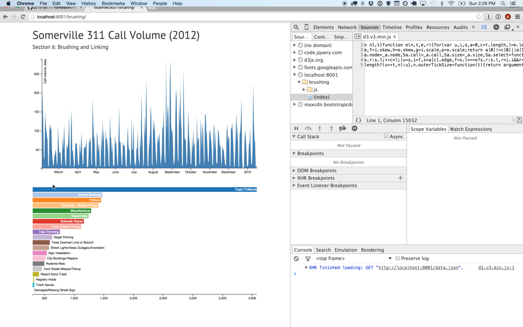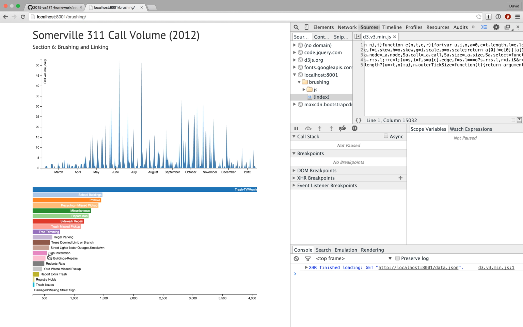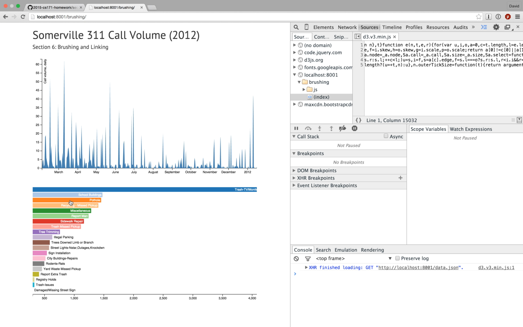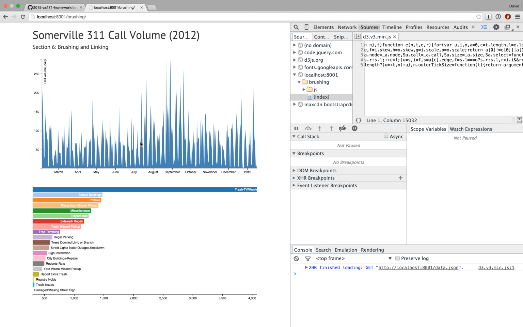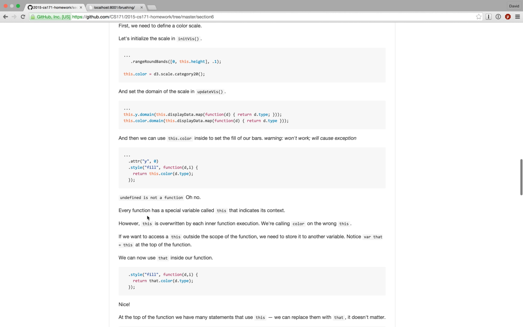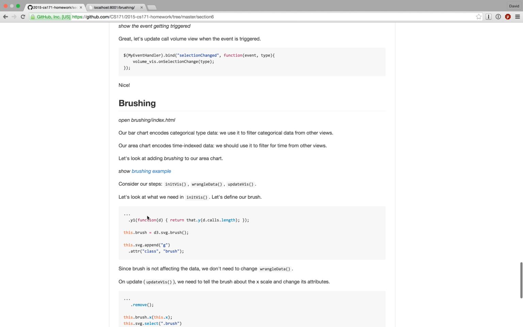So our bar chart encodes categorical information. We can filter the visualization with this categorical information. But we want to be able to go in the opposite direction as well. We want to be able to filter by a specific time range and see the distribution of types associated with that time range. Our area chart encodes time index data, and we should use it to filter for time from other views. Now, maybe we're interested in this area around September here. A good way to do that is through brushing. Let's look at an example here.